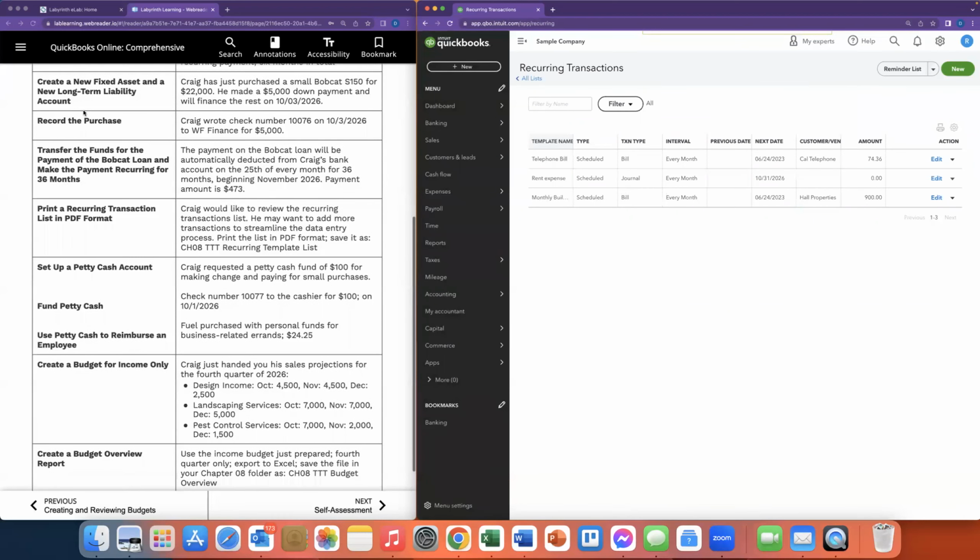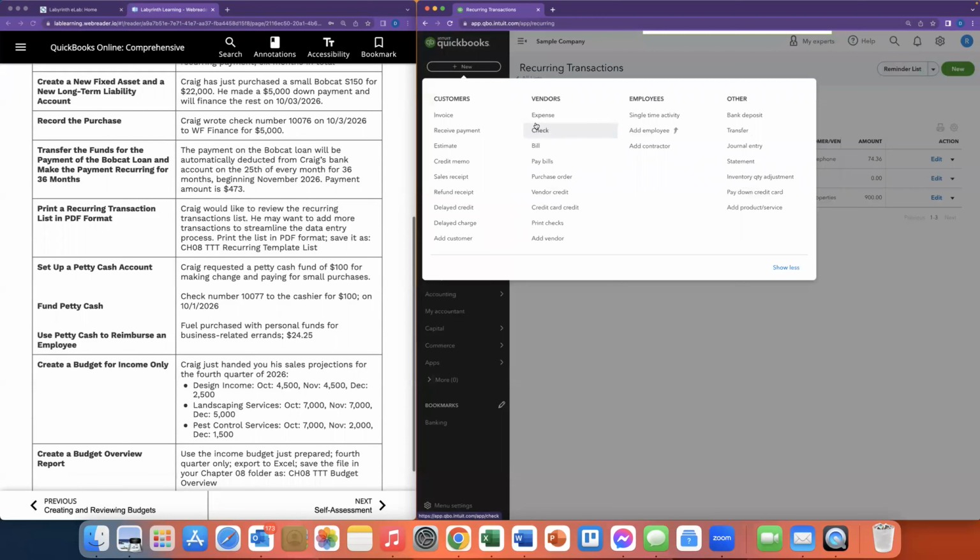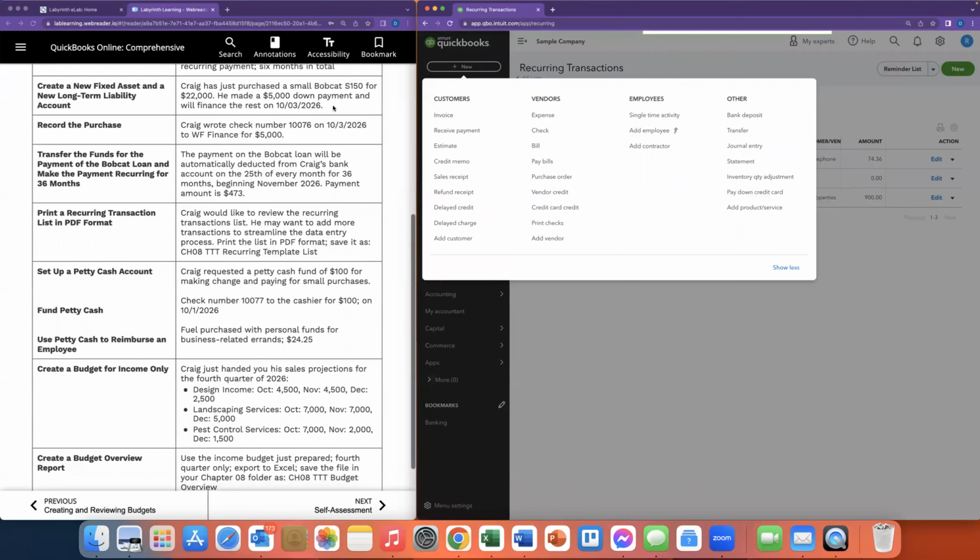So next one is create a new fixed asset. So Greg bought something. He bought a small bobcat and he made a $5,000 down payment and the rest he will finance. Okay, so we can say plus, and here it says Greg wrote a check to finance it. Okay, so there are multiple things we have to do here.